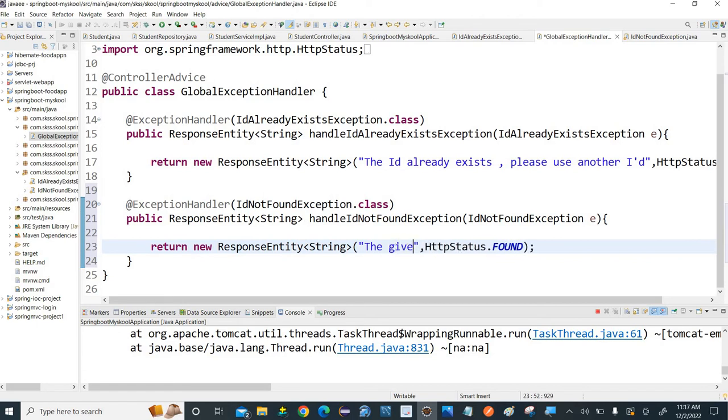The given id is not found. Please check the data. The data with given id is not found. It's better, much better, I think.